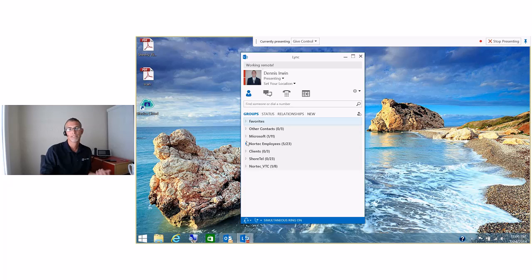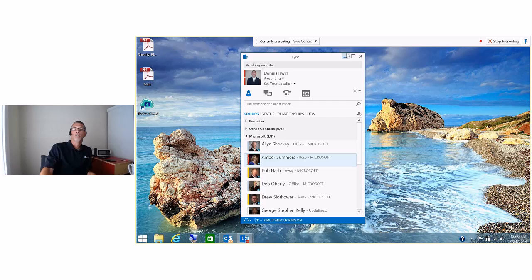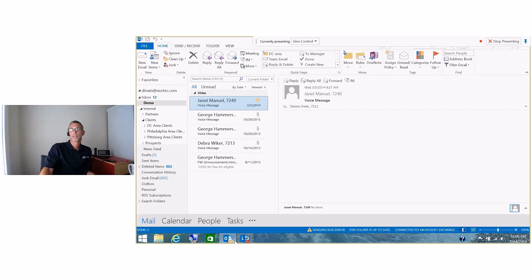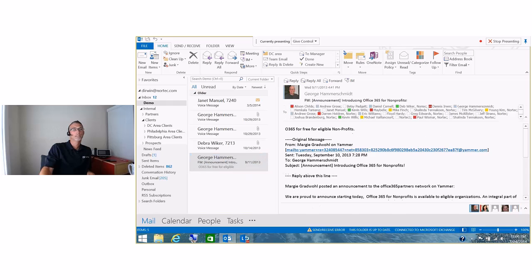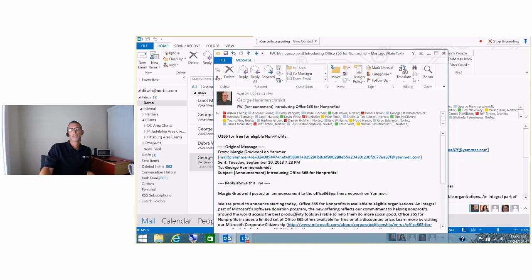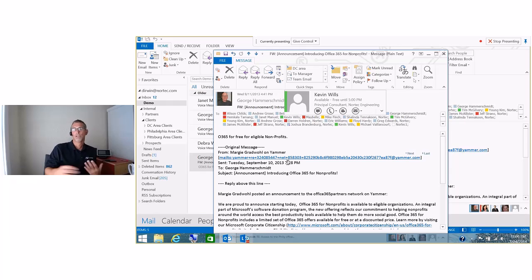So it's really nice. Now, with that said, I'm going to move over here and open up my Microsoft Outlook. So this is my Microsoft Outlook client. I'm going to open up this email I have here. It's an announcement from George Hammersmith, who's our COO, and it was sent out to a lot of people. And my whole point in showing you these things is to show you the integration with Office apps that you get with Microsoft Lync, right?